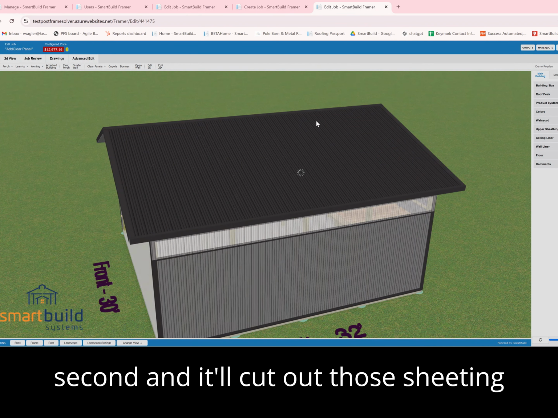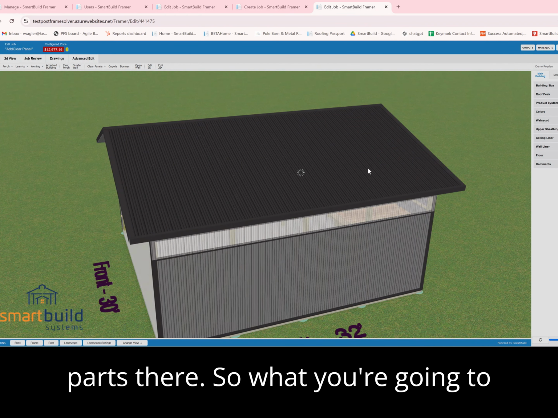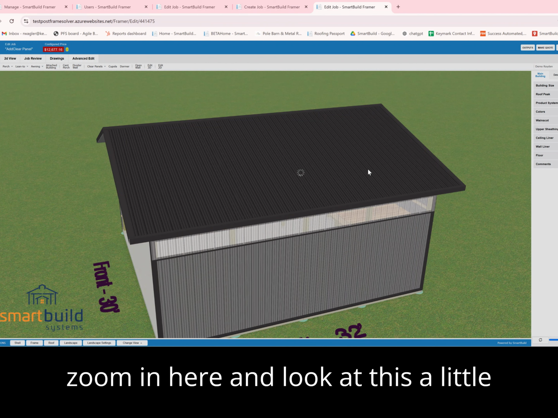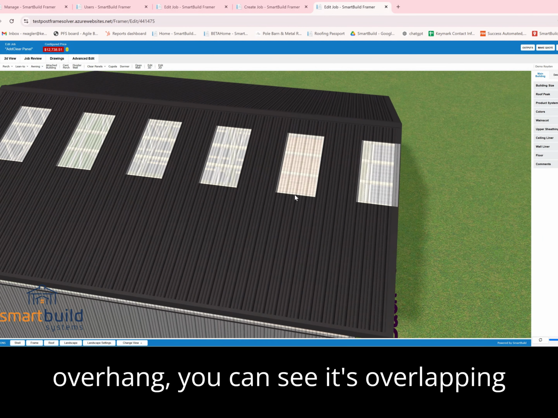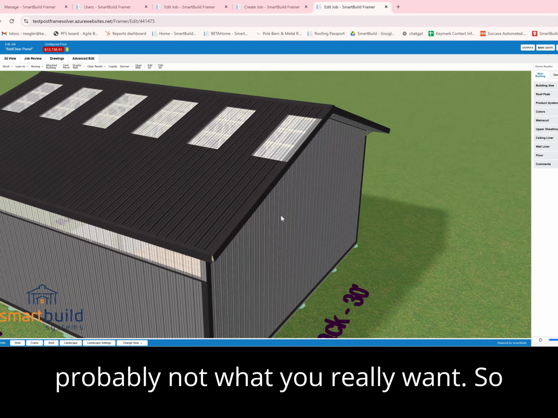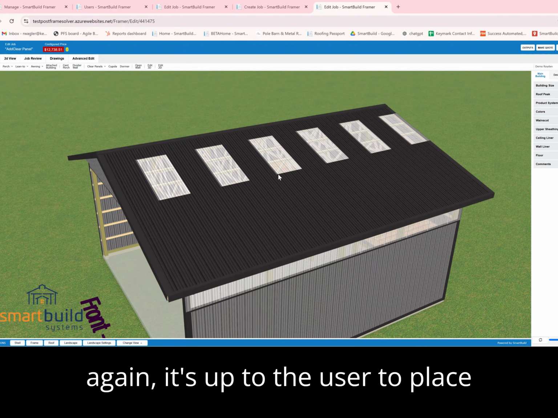It's going to spin for a second. It'll cut out those sheeting parts there. What you're going to notice, and we're going to zoom in here and look at this a little closer, is that as it gets into the overhang, you can see it's overlapping the soffit. So probably not a good thing, probably not what you really want. So again, it's up to the user to place those.